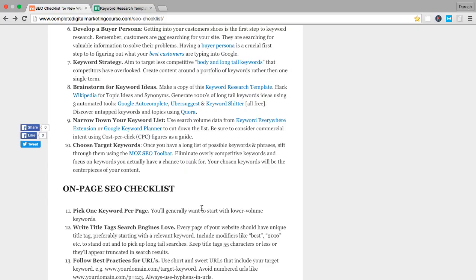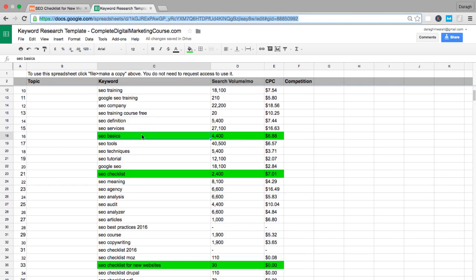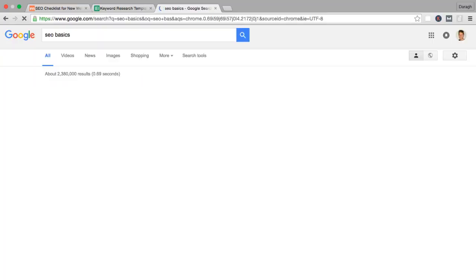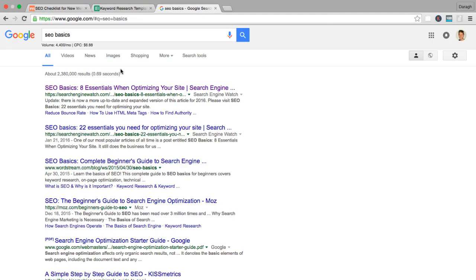We need to look at the competition. Who is already ranking on the first page of Google for that term and how strong are they? So what I want to do is start really just with a visual check, keep it very simple. What you can do is take some of the keywords that you like, just start typing them into Google, and really you want to see how strong the competition is.